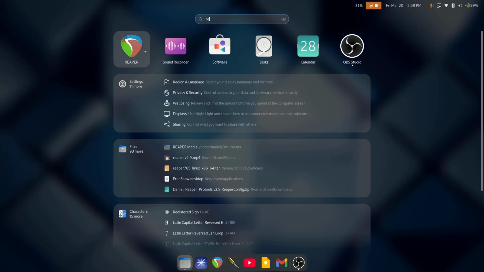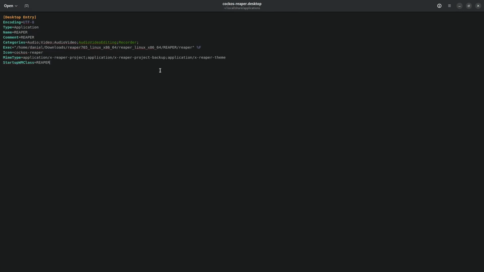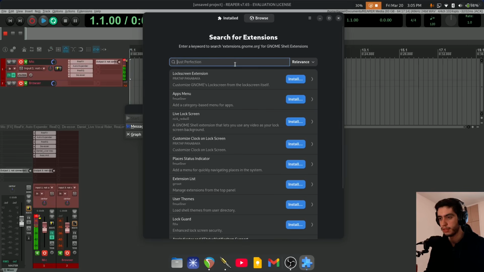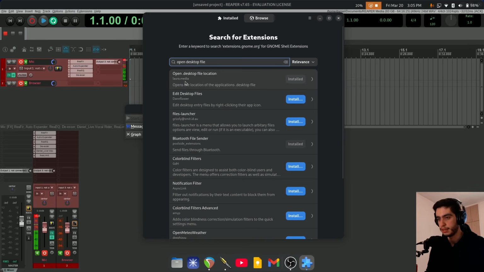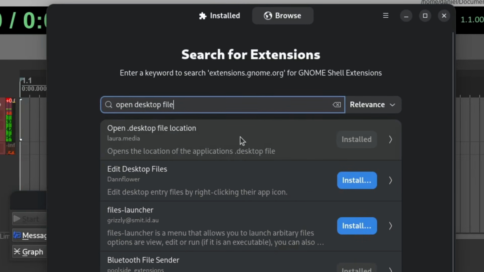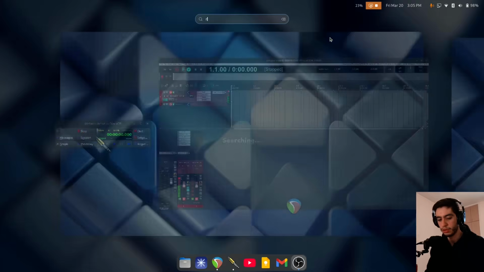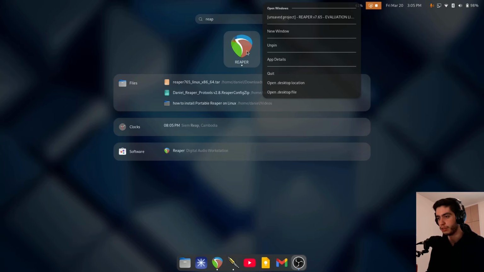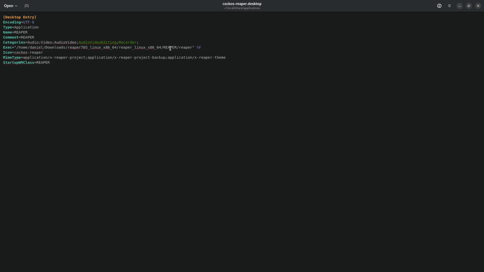But after you delete the installation folder from your downloads, Reaper will also not open again. So you'll need to go into the search and search for Reaper, then right click and open the desktop file. That's the easiest way to find it. And if you don't have that extension, you can go to extensions and browse, then search for open desktop file, and this is the first one right here, open desktop file location. Install that extension, and so when you go and search for Reaper or any other application, you can right click on the icon and either open the desktop file location where you'll find all the desktop files, or you can open the desktop file itself and that will show up like this.